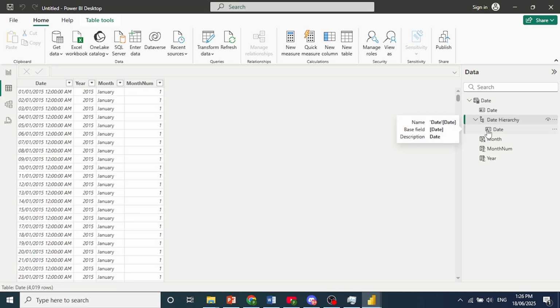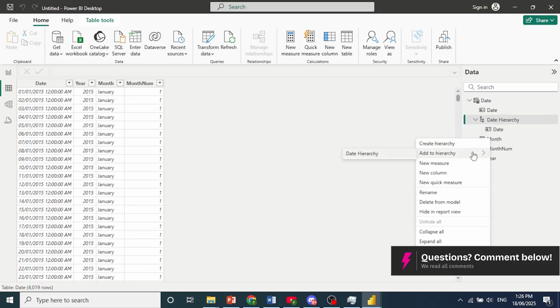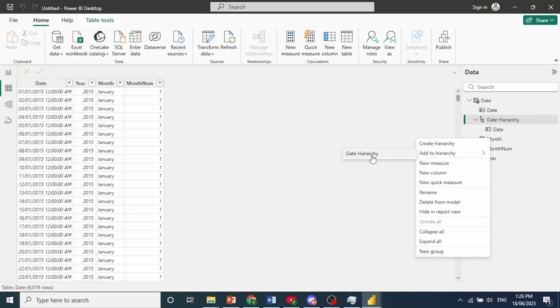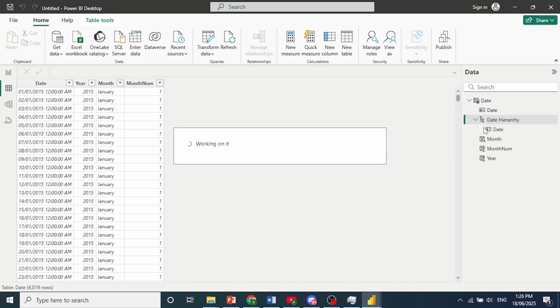Now, what we need to do is add these other columns to the hierarchy. So we'll assign these fields. Just need to right click on this, hover over to add to hierarchy, and then choose this one. So this is the hierarchy, this is the date one. So choose that. And there we go.